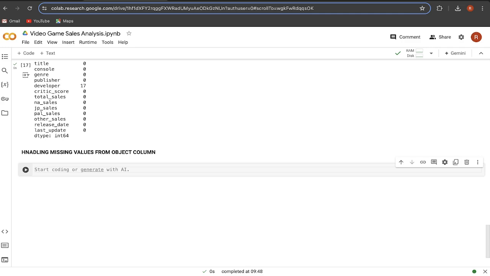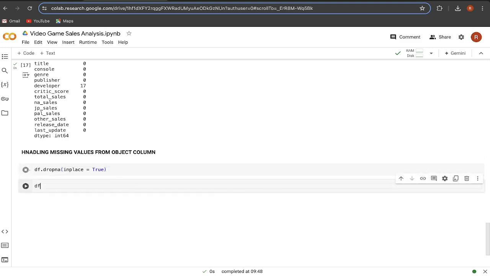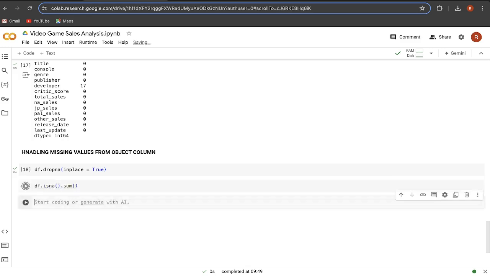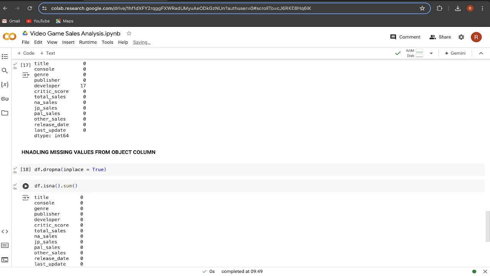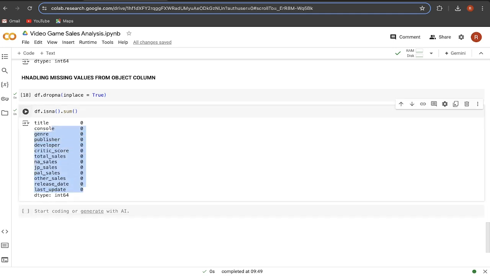Let's run that. So here we will just say df dot dropna, and we will say inplace is equal to true. Let's run that, and we will again check the count of null values to confirm that all the missing values have been handled successfully. Now as you can see, we have no missing values, so we are done with handling all the missing values from all the columns. After this entire data cleaning stage, we can move ahead to the exploratory data analysis stage.